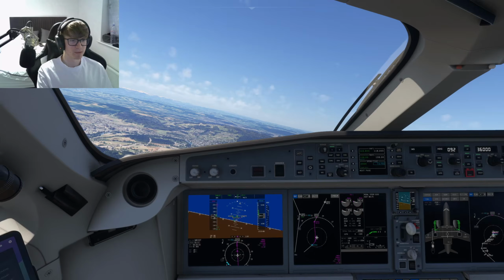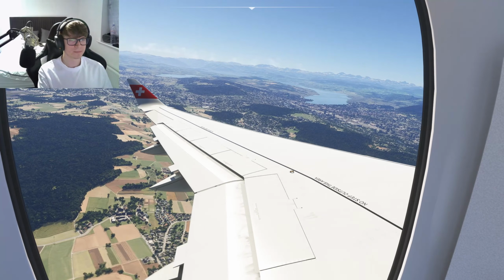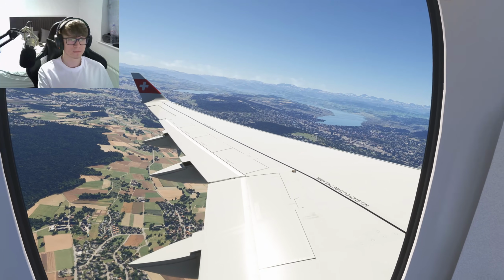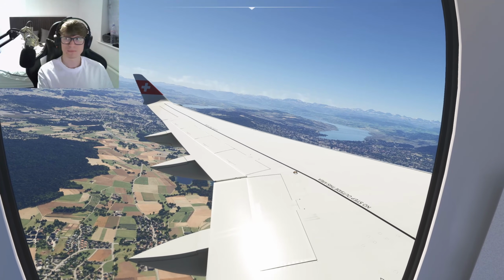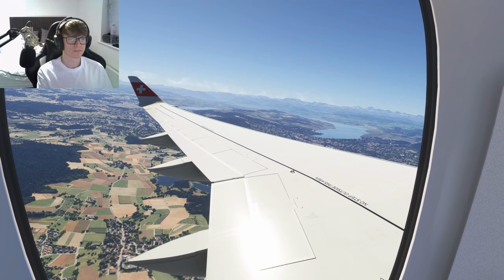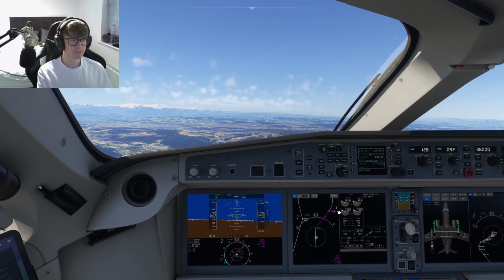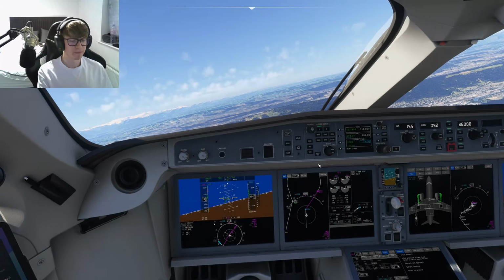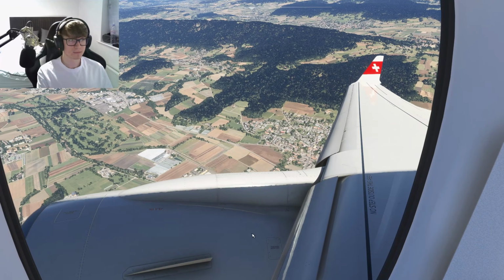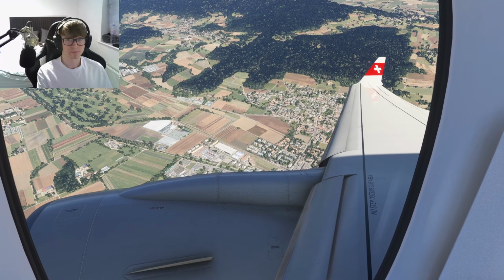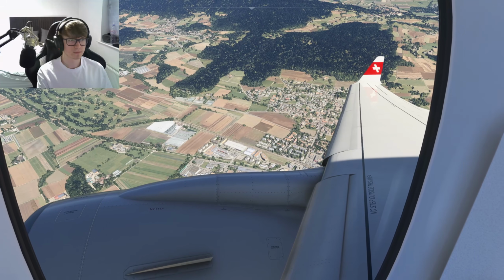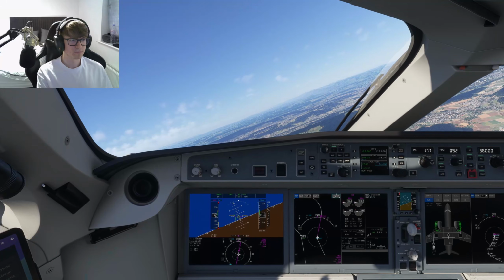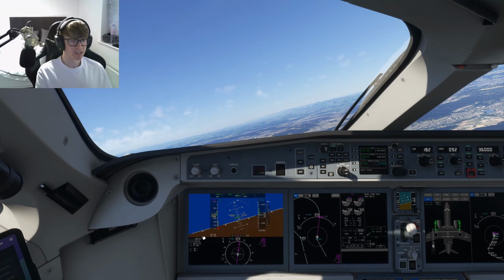So beautiful, isn't it, Switzerland? Speed check, flaps 1. And speed check, flaps 0. Amazing. And speed's increasing nicely as well.